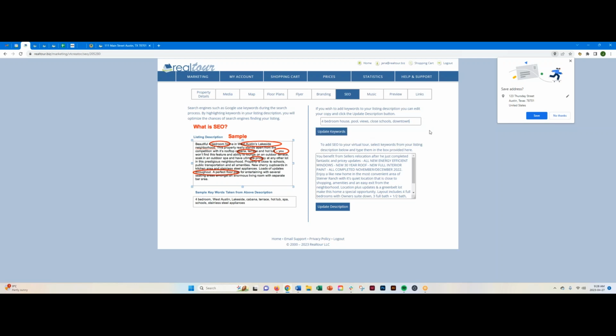Then if someone's on Google and they're searching for any of those keywords, there's a much better chance that the link to my tour is going to show up in those search results. So this is optional. You don't have to do it, but really you can add keywords in less than a minute. So you might as well, right?